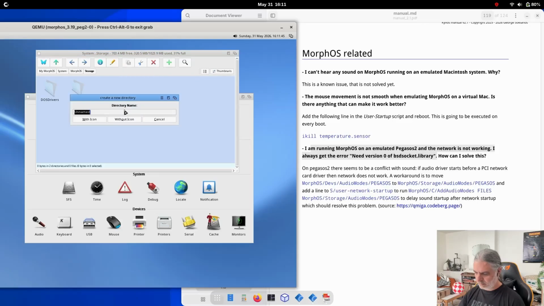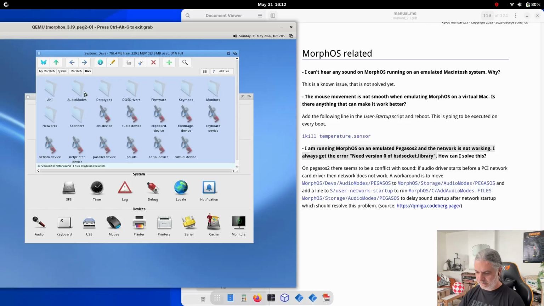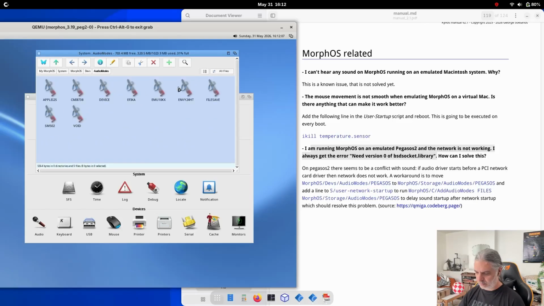So here I'm going to create a new audio modes like this and paste here. So we have the Pegasus here, but this should not be in the devs audio modes anymore. No, it is not. Okay. Add a line to the S user network startup.